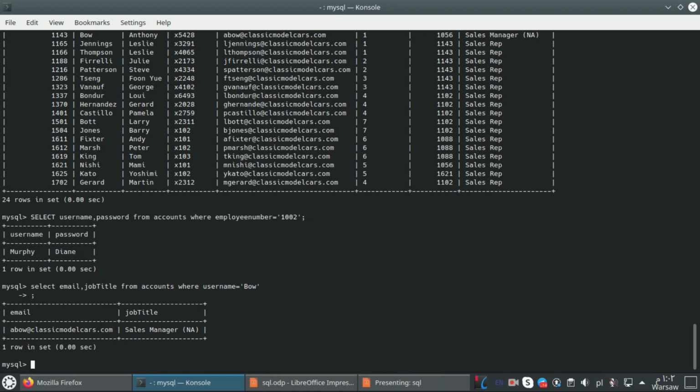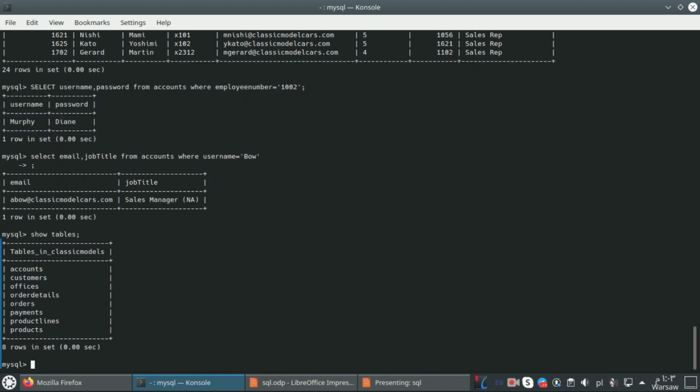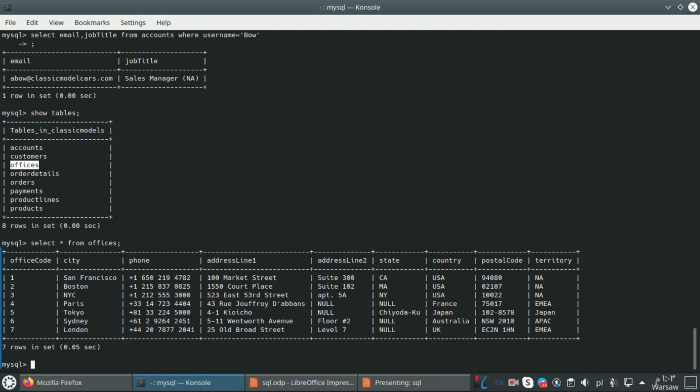And now let's go to union. Union is used to combine two tables together. So let's check the tables that we have here with show tables. Here we have the accounts table, and the other one is the offices table. So quickly, let's check the offices table by using select all from offices. Now I'm going to use union to show you how it looks.